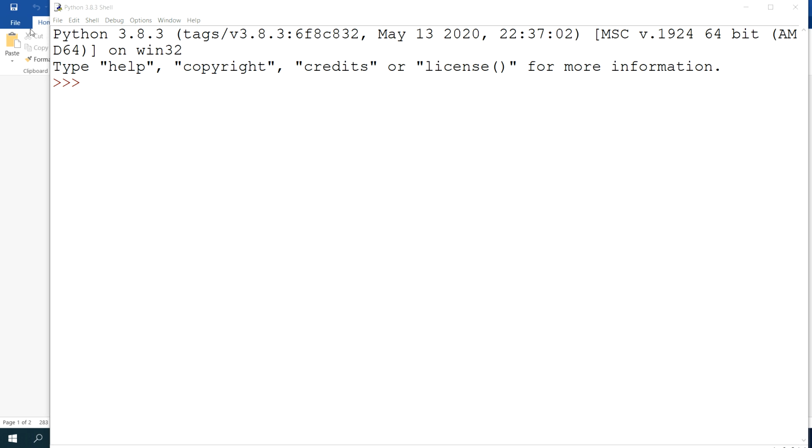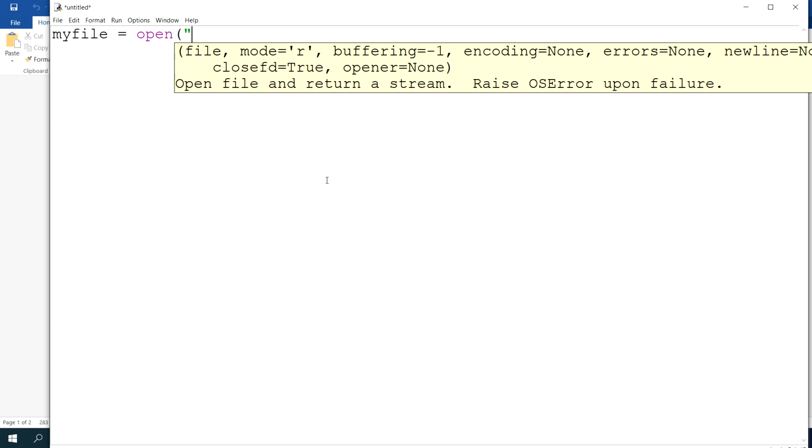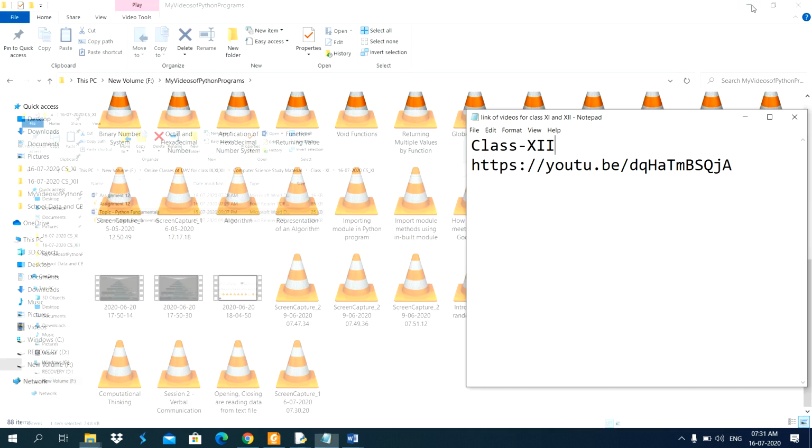In this video, I will explain how to open a file and read data from a file using a program. For this, first I will create one program. In this program, first I have to use a file handler, and then we use the open function, and here you have to pass the address of the file. First I will explain where the address is.